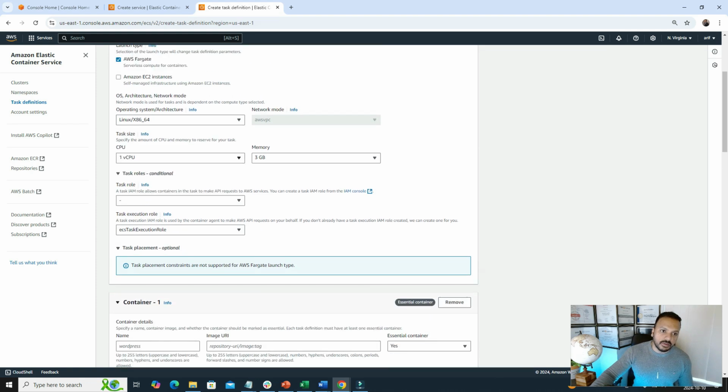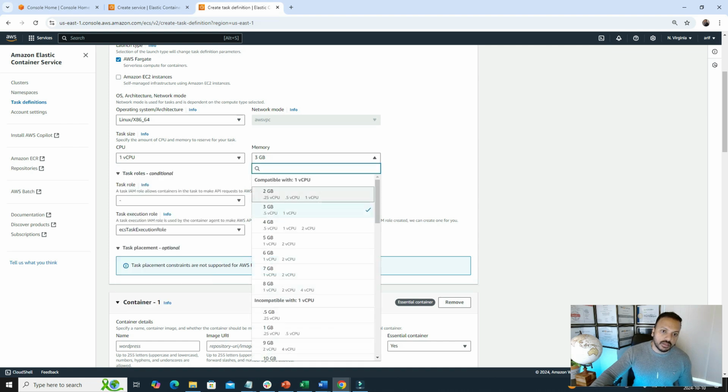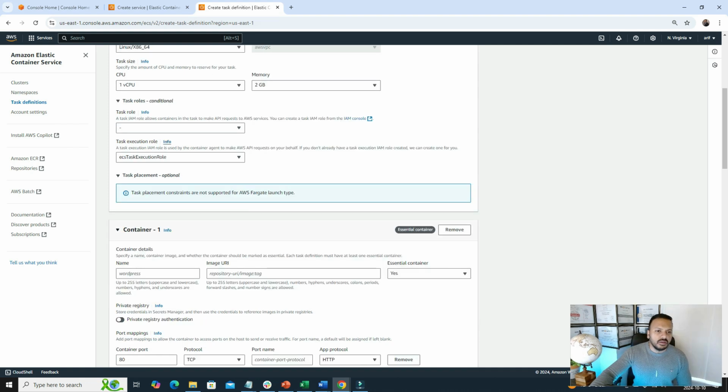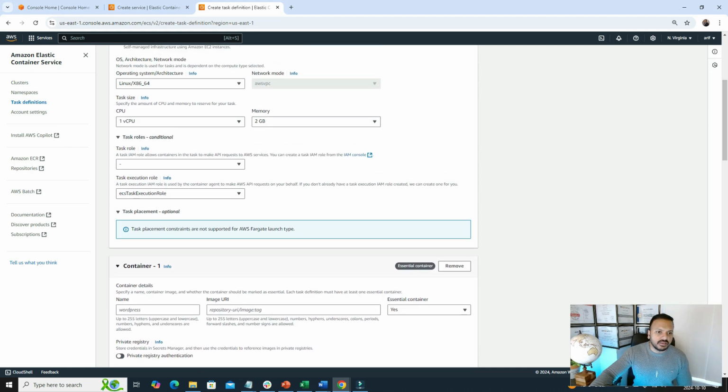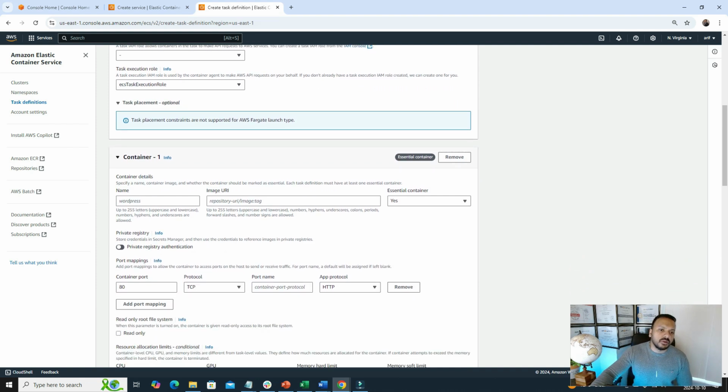And then here we have to define the CPU, like what should be the CPU allocation, and what should be the memory allocation. I'm going to choose this. The next is the task execution role. We're good with the basic execution role, so this is named ECS task execution role. It will have the basic access to execute all the preparation related to this task. And here this is the container section.